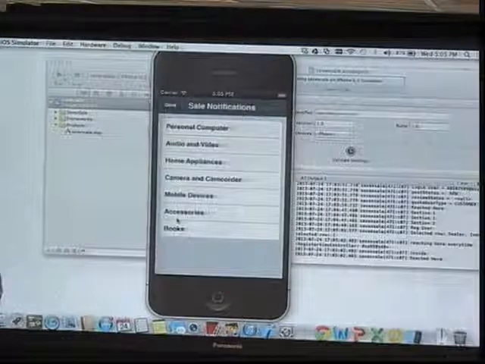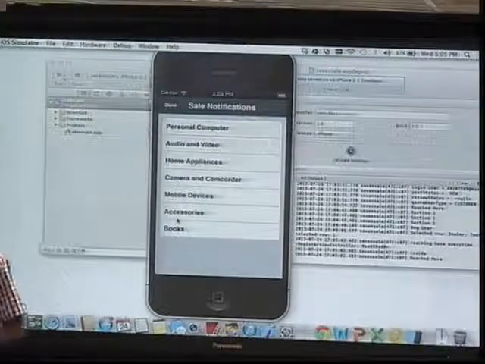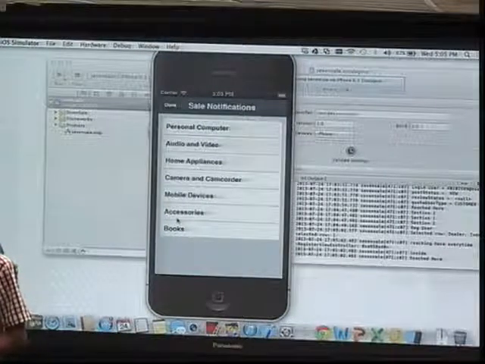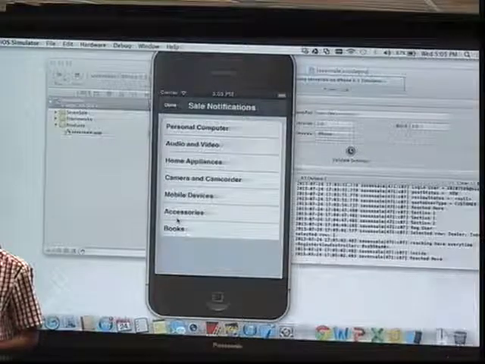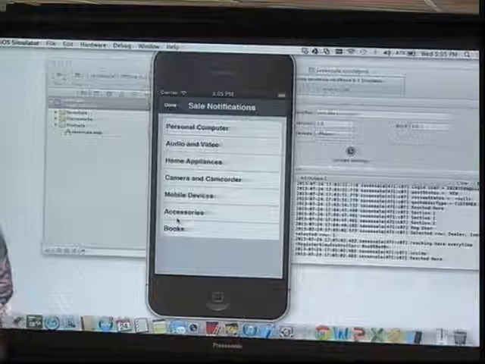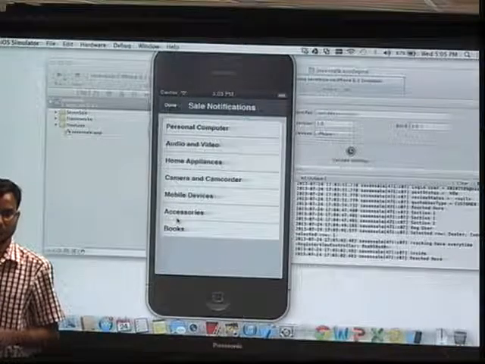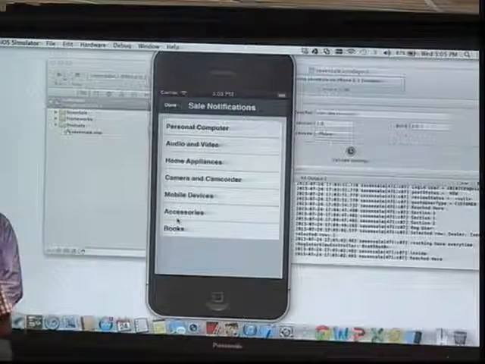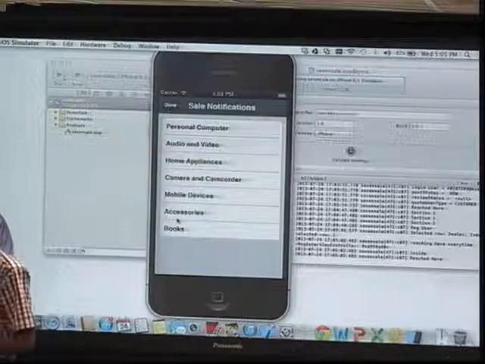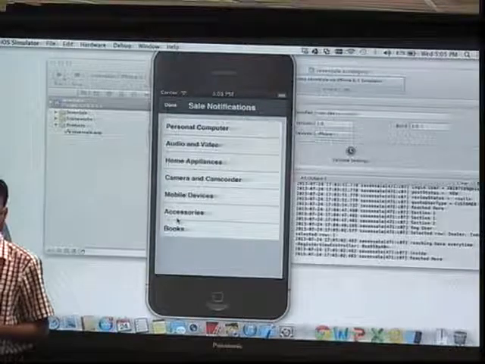So the dealer will be interested in two things. He wants to service a particular product, and he is interested in the defective product as well. Some dealers will be collecting the defective product, and he can repair it. So he will be working on that as well. So by considering that, we provided two kinds of notification to them.